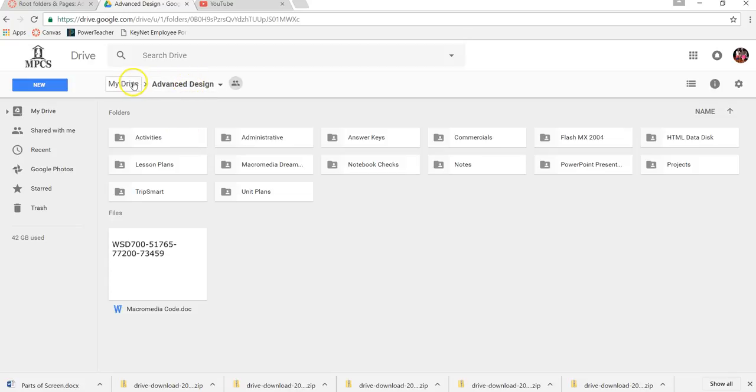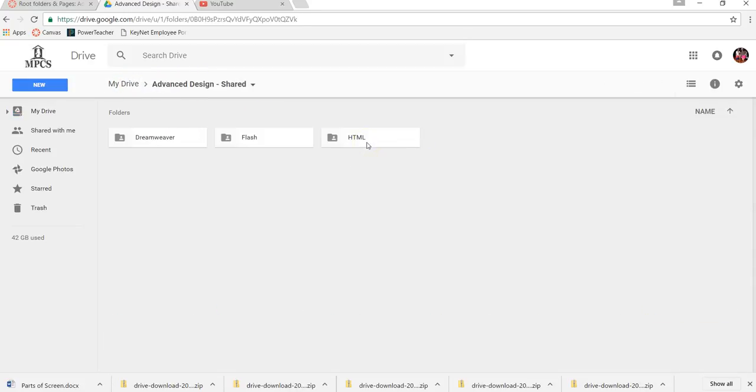Actually, that's the wrong folder here. Under Shared, we can see, there we go. So here are the different units. We're inside of Dreamweaver. If I double click, I see Chapter A, B, C, D. I'm going to be working in Chapter A today.